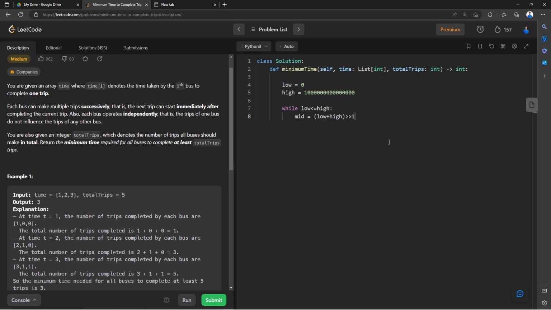Once I find this, I check whether done is a function which I'm going to use. Done of mid means: if I use this particular unit of time, how many total trips am I able to get? It's going to tell us. And if that total trips is greater than or equal to the given total trips, then definitely it is our right answer, right? So we say that is good, we are on the right path, it is going to give us an answer.